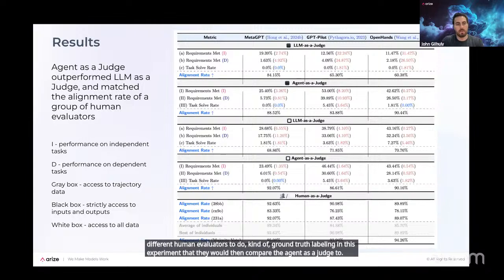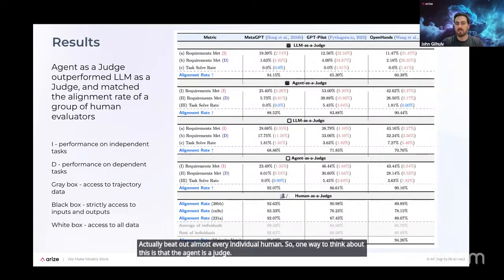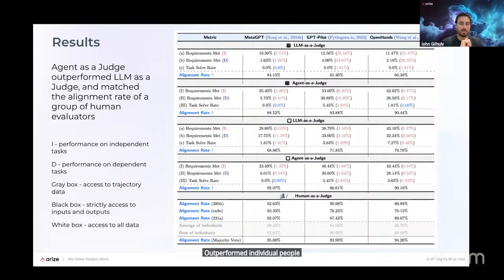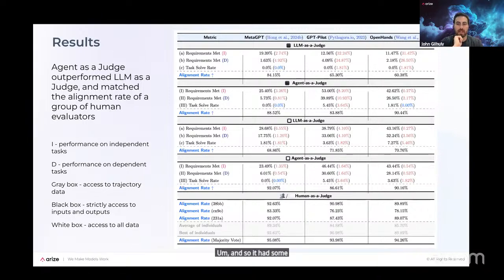And so they compared against that majority vote from the 3 different humans. What they found was that the agent as a judge matched that majority vote, and it actually beat out almost every individual human. So one way to think about this is that the agent as a judge outperformed individual people going in and labeling, and it matched the performance of the collective group in that case. And so it had some impressive results, and that was very cool to see.